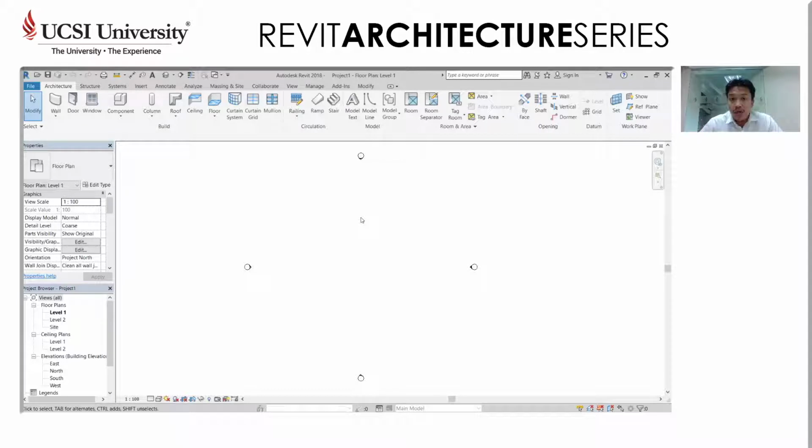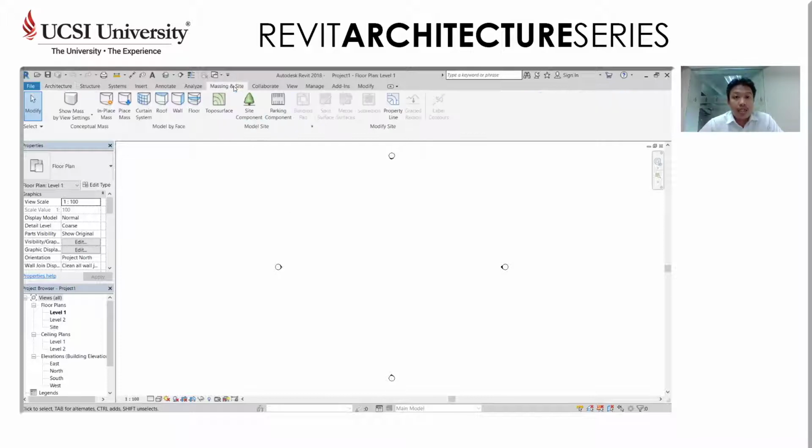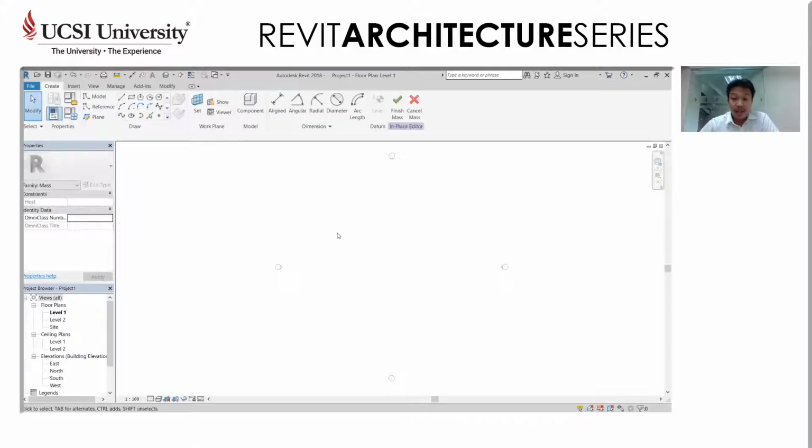Okay, the usual way, this layout is I'm using a default metric layout for those who actually don't know. Prior to this video, I'll create a new project with a default metric template so that it will be easier for us to start. Okay, normally I'll go to massing aside and to enable the massing, and then we start with in place mass. Okay, this one is the name of the building. You can name it anything, but I will maintain just massing one.